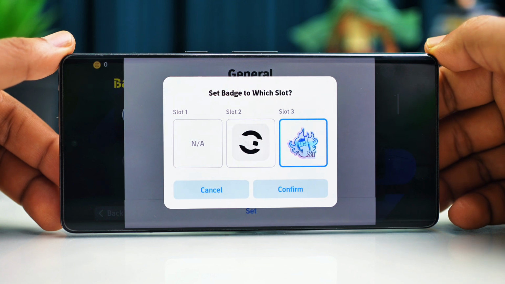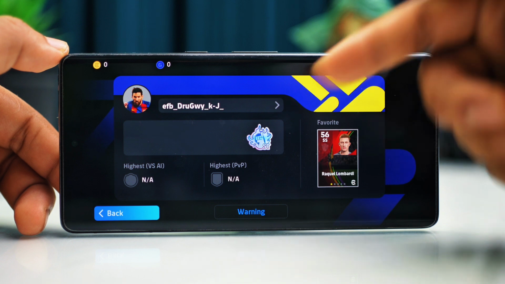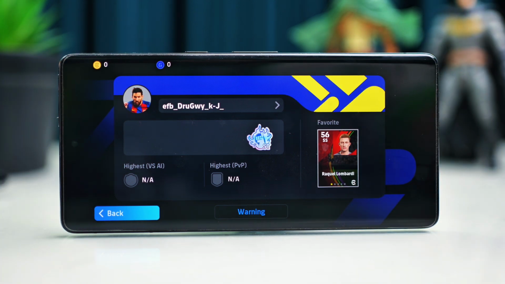Go back to your profile to see the badge applied. And that's how you add a badge to your profile in eFootball on Android.